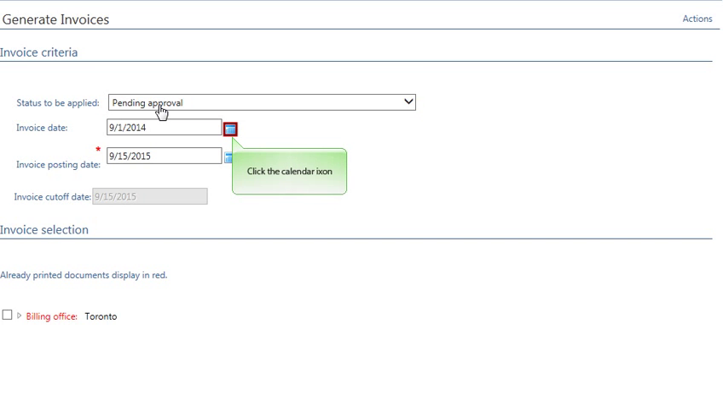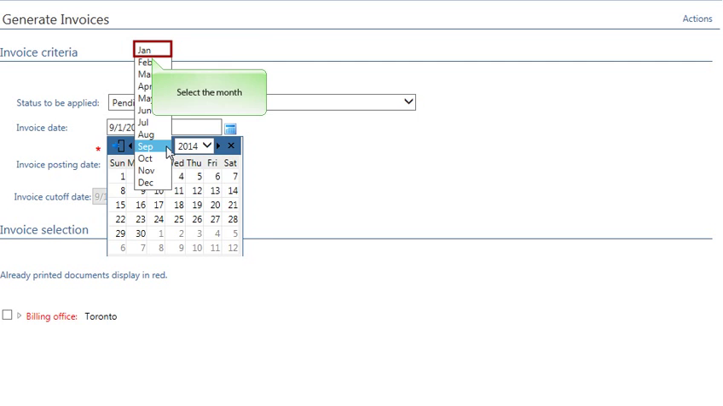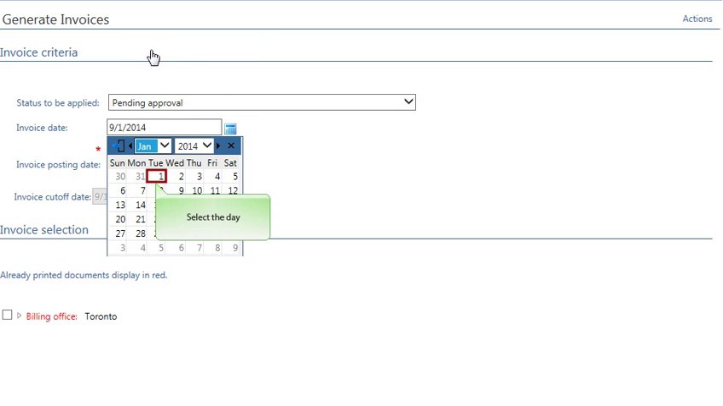In the Invoice Date field, enter the date to be displayed on all invoices generated. Click the calendar icon. Select the month. Click the down arrow beside the month cell. Select the month. Select the day.